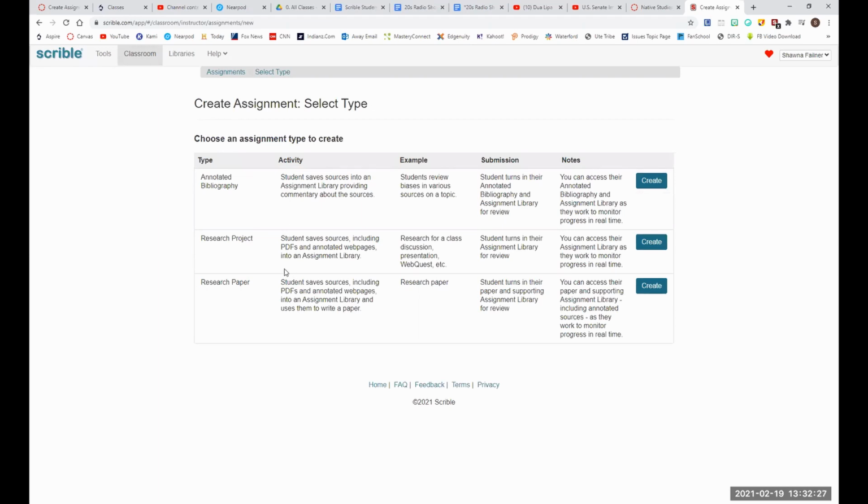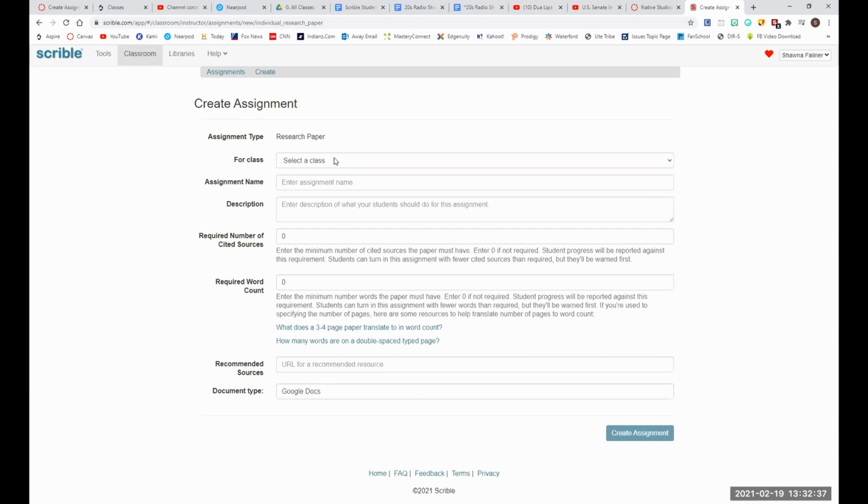And there are 3 types of assignments that you can do. Make sure you click the one that you do. I myself do research papers more than the other ones. So I will click on that one and you will put in all the information for your assignment.